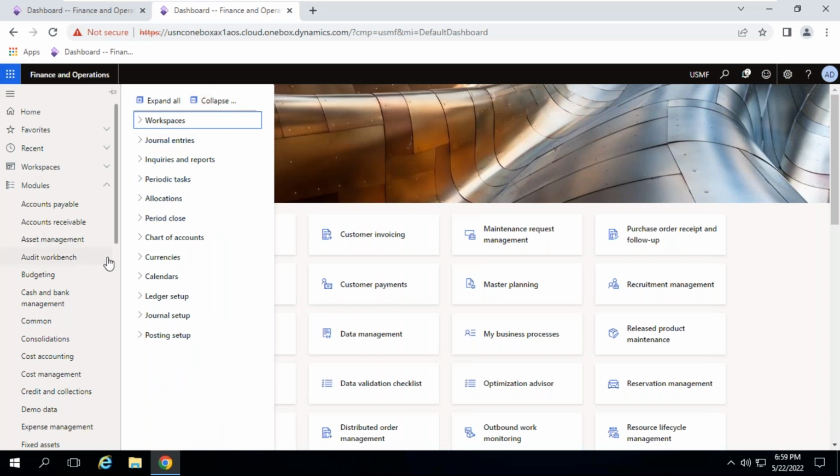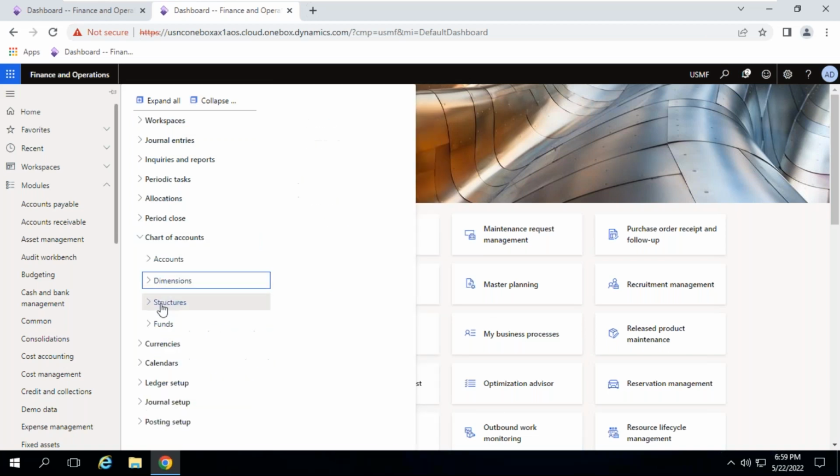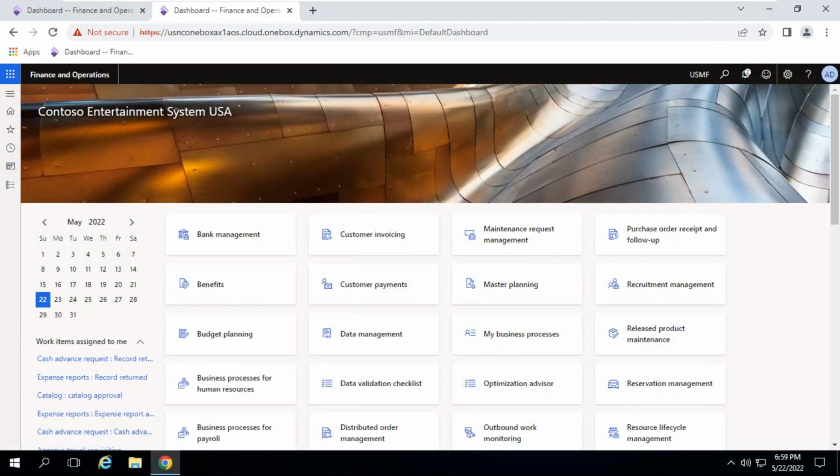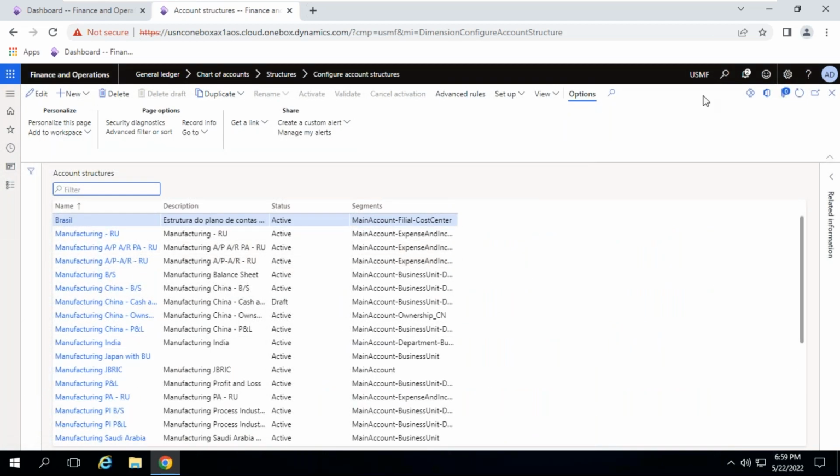Okay, now, if you go to this chart of accounts, structures, dimensions, configure account structures, there are so many structures here. This is enterprise level data. Now, which structure belongs to this company? How can I know? Can anyone answer?